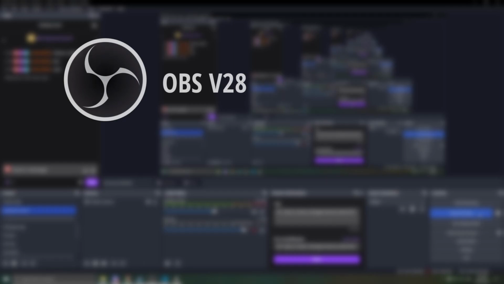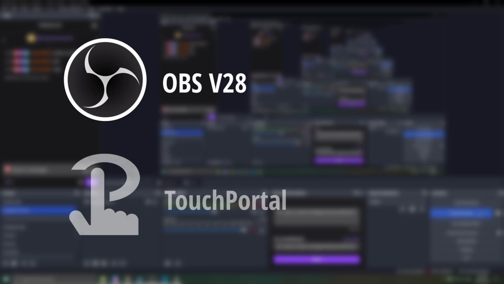OBS, I recommend version 28 as it has the WebSocket server built in. Touch Portal, the desktop app and the mobile app. Both are required. I cannot tell you how powerful this tool is as a streamer. $15 for a truly customizable stream deck from your phone that you can control your entire stream with. It's absolutely worth it. This tutorial requires the paid version.